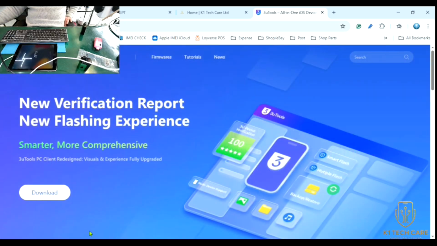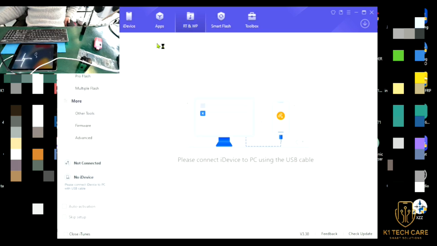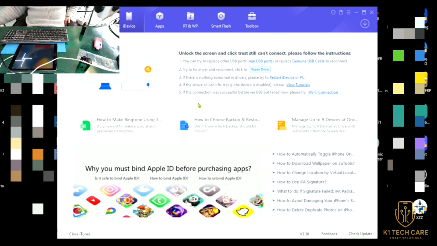I have done that already. Let's run it. That is how it looks. Honestly, nothing shows here at the top. Connect your phone, but you can use tools, smart flash, whatever you want to do. But we are going to talk about the panic log today.